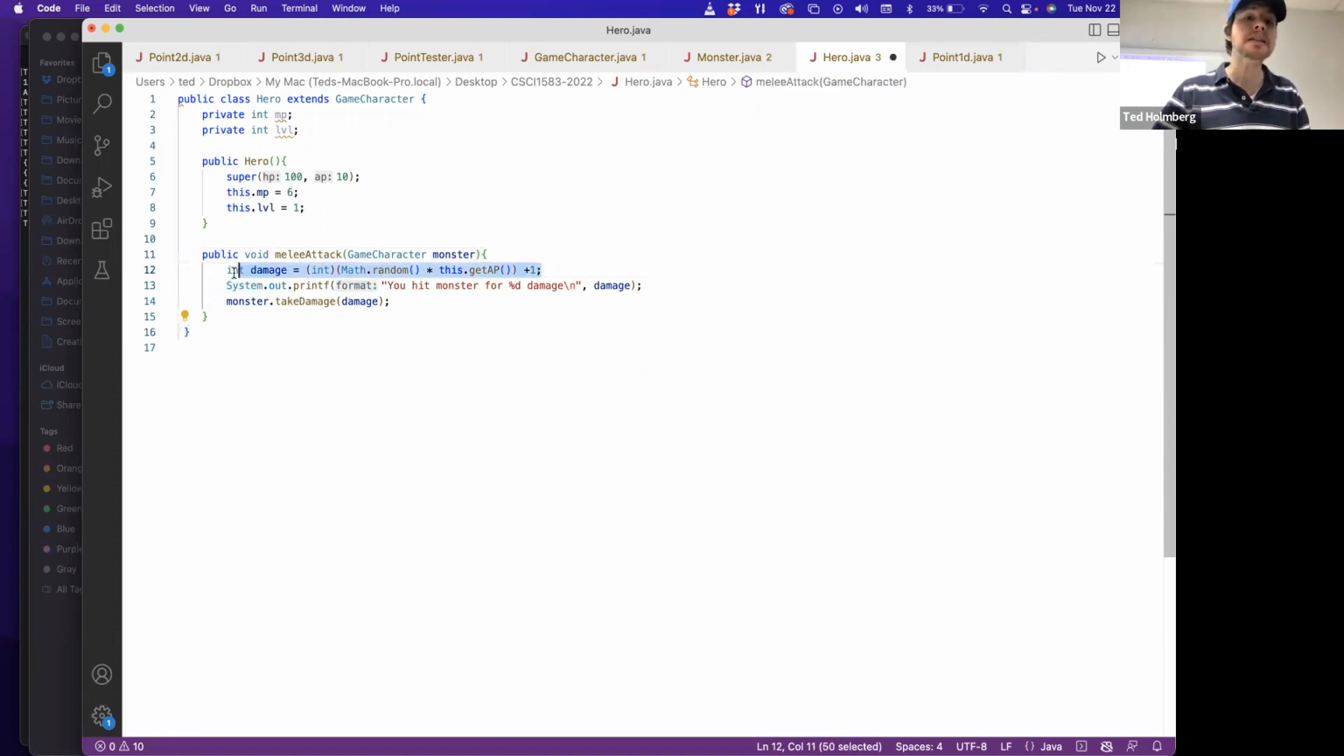Now, we'll implement this slightly different for our hero. Our hero won't do static damage. Our hero will do some random amount of damage up to what their attack power is, and we'll add 1. So it'll be 1 to 10, right? So anywhere between 1 to 10 is the amount of damage our hero will do. We'll report out some statement to the user, and then we will tell the monster, since a monster is a type of game character and all game characters can take damage, we'll take the monster to take that damage.